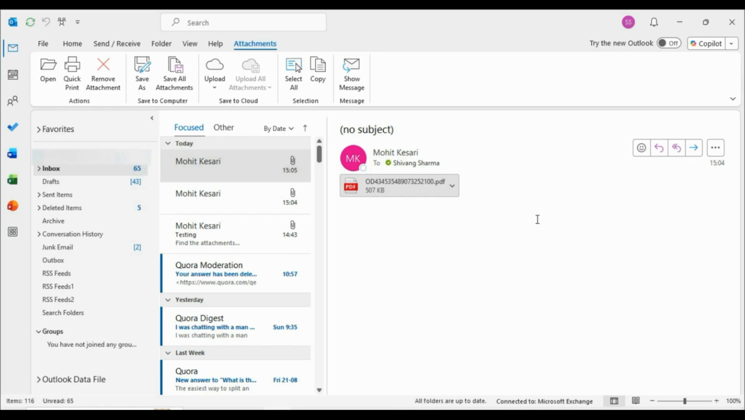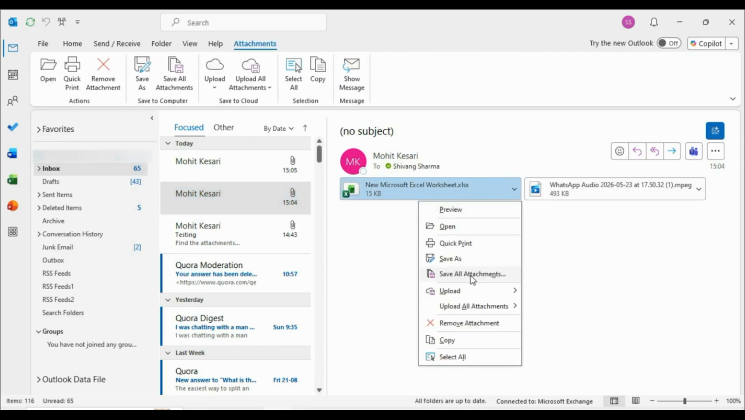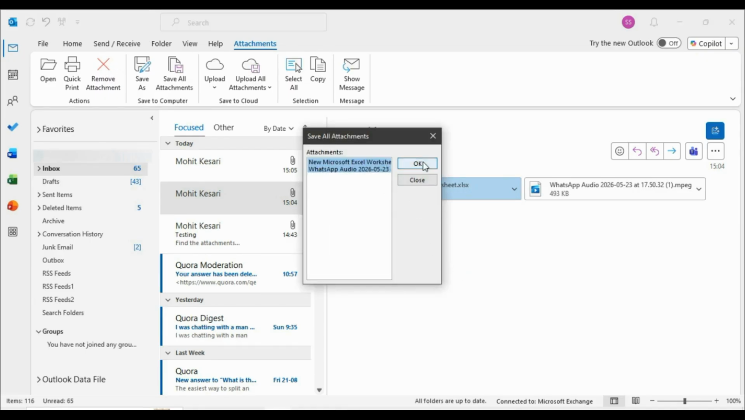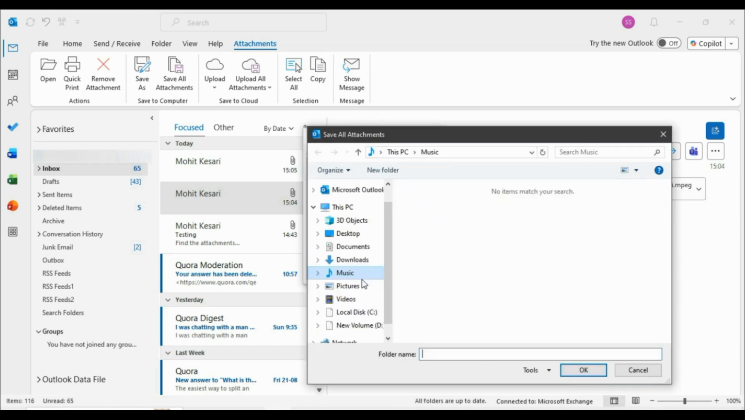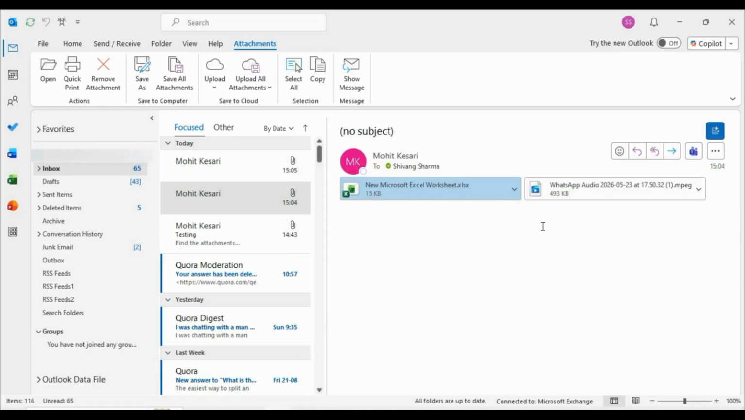But what if an email contains several attachments? For that, go to that email which contains more than two attachments. Just right click on the attachment. Here you can see the option is available, Save All Attachments. Click on that and just click OK. Select the path. As you can see, the selected attachments are saved.